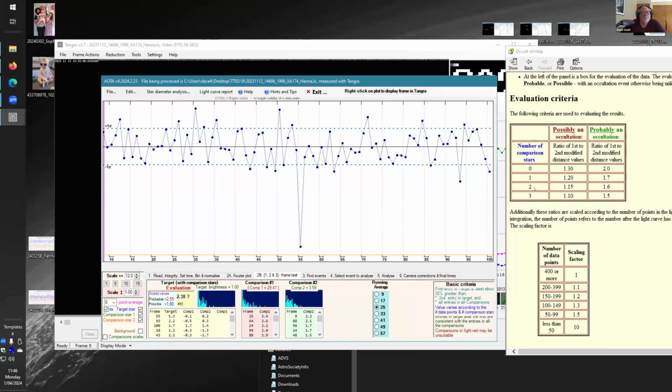but the number of data points here is probably in this range, 50 to 99. So if you multiply 1.2 times 1.5, I'll do that with my electronic brain. You can see that because Bill's only got a relatively small number of data points in the whole recording, and there's only one comparison star, the scaled values of the goals have been increased accordingly.